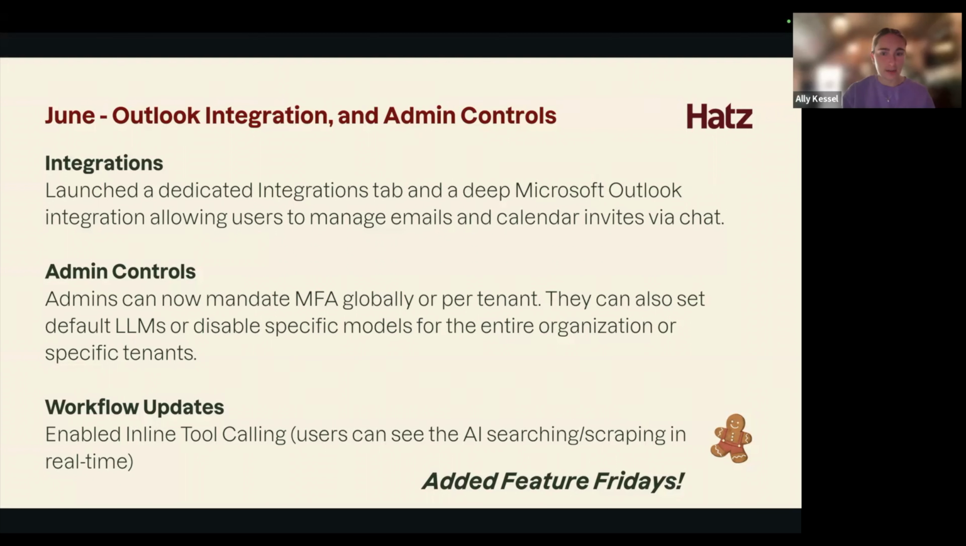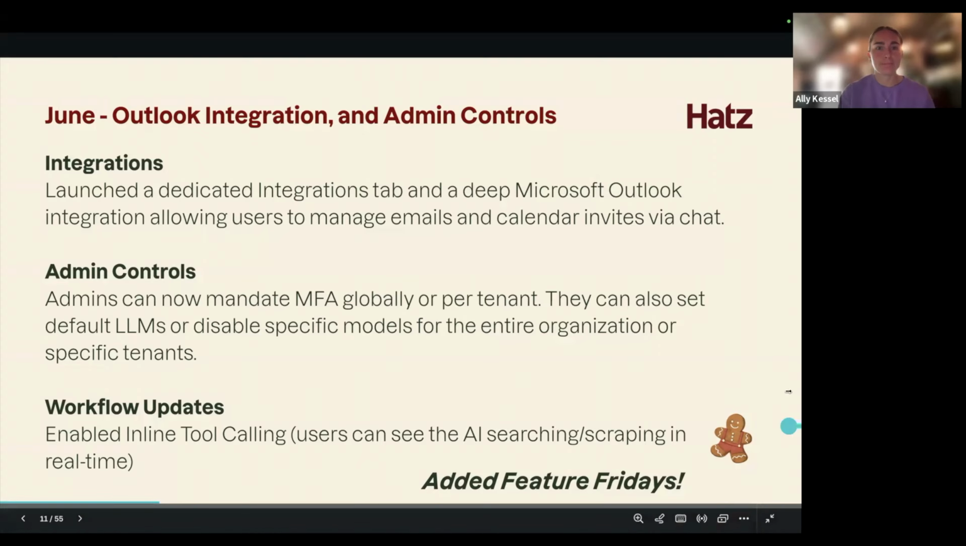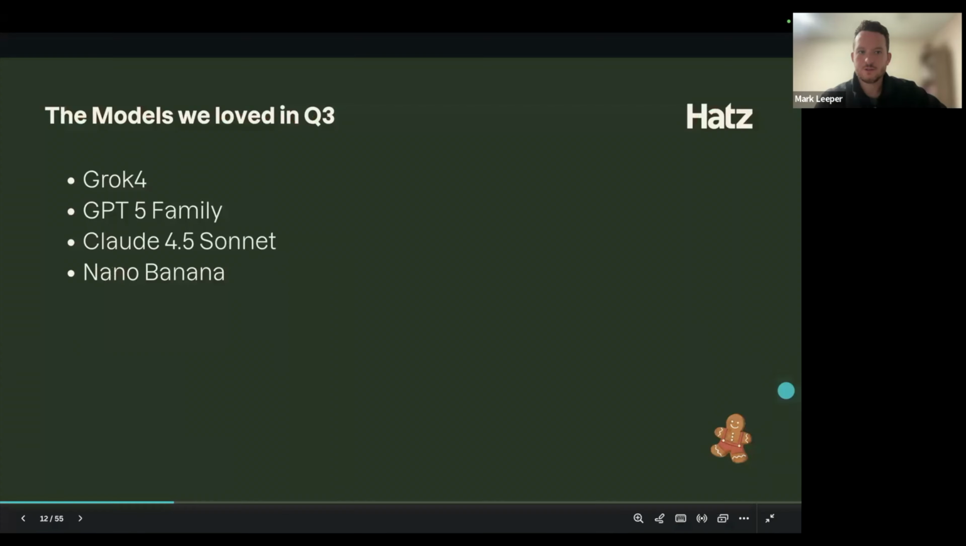So yeah, June started setting the scene for integrations and those admin controls. MFA can be mandated globally or per tenant, default LLMs. Right, we added so many LLMs in Q1 and Q2. We are able to disable some if we don't want to use them, make a default primary one, and then continue to build upon those workflow updates as well. Yeah, June was a big month.